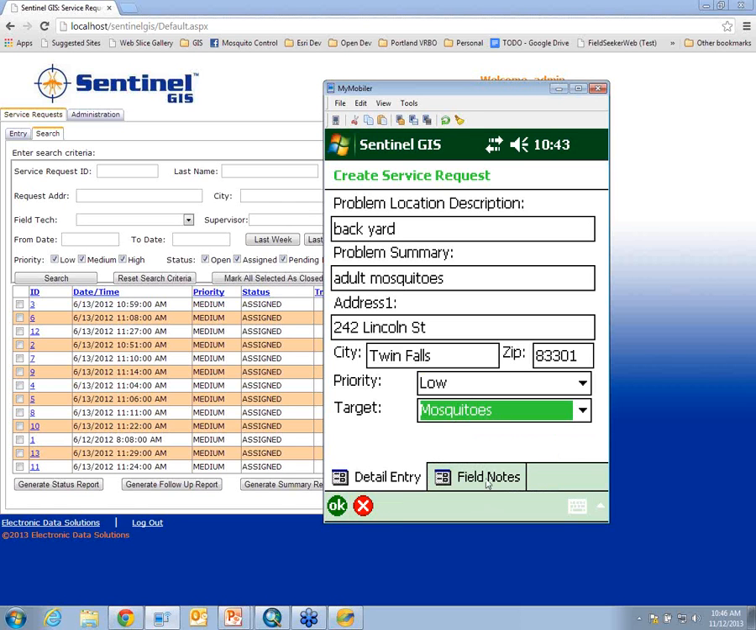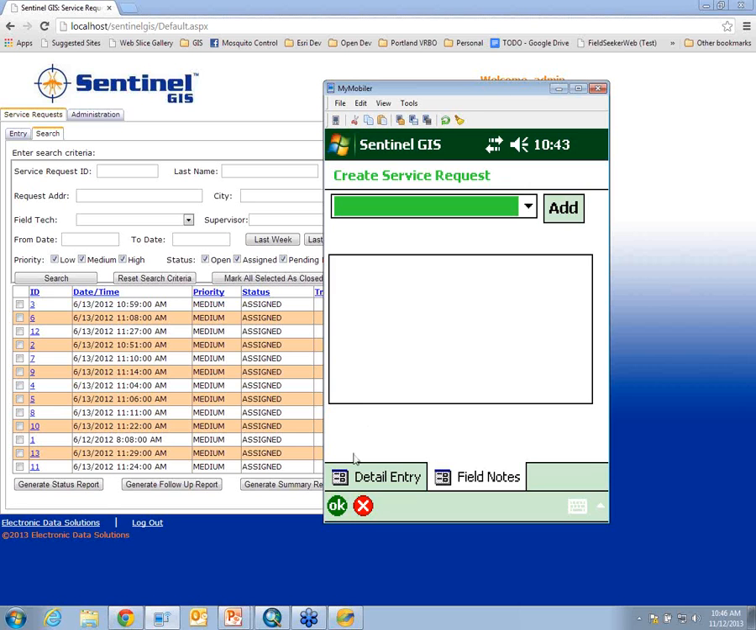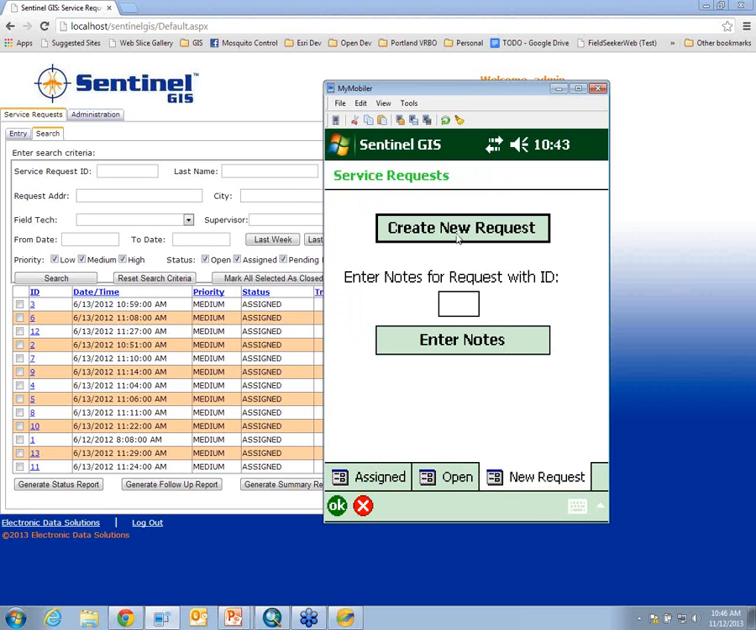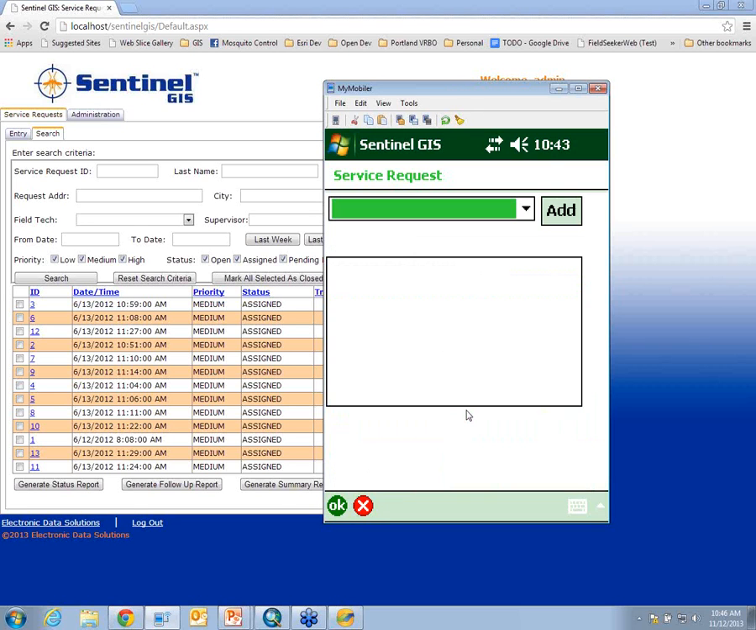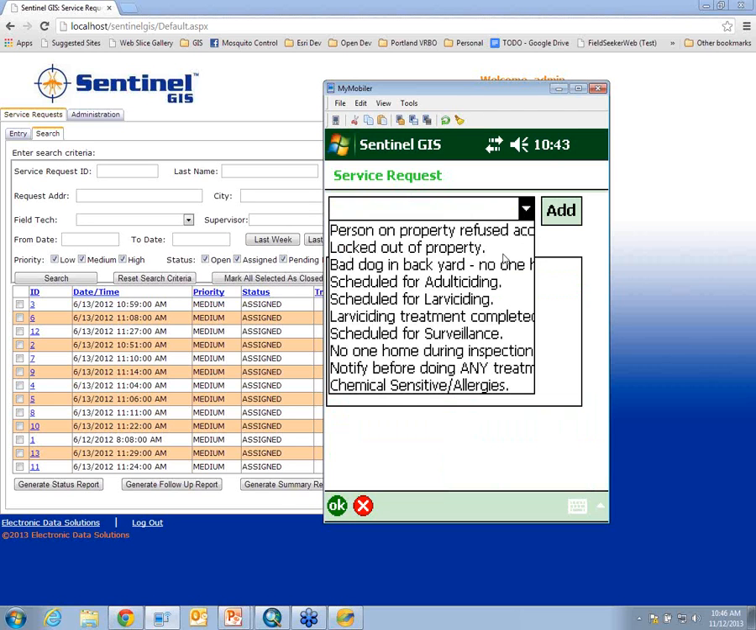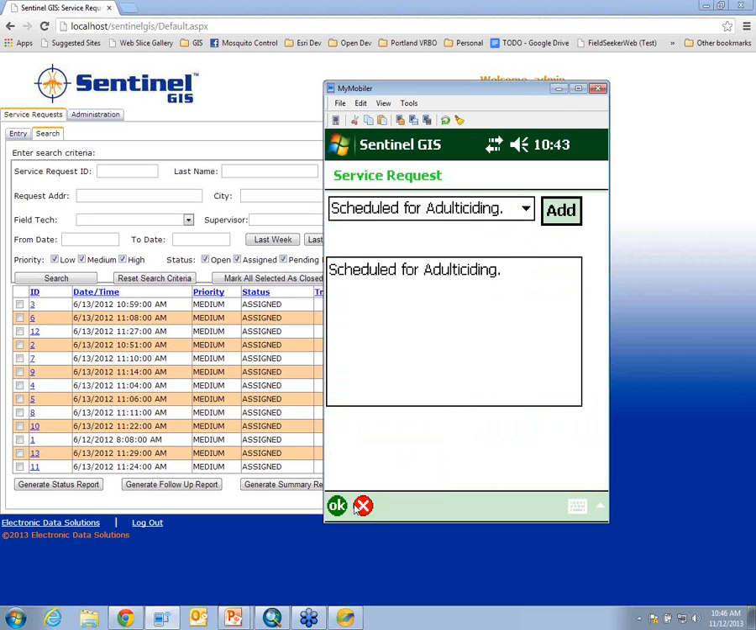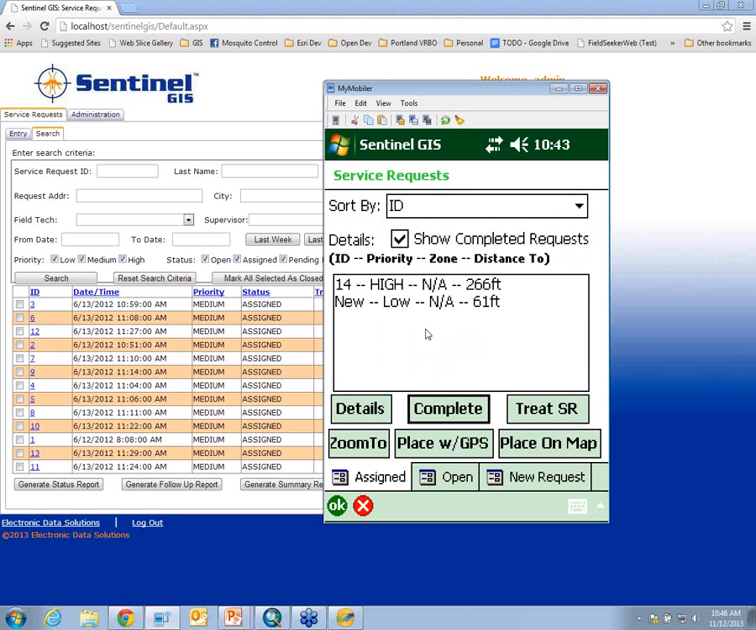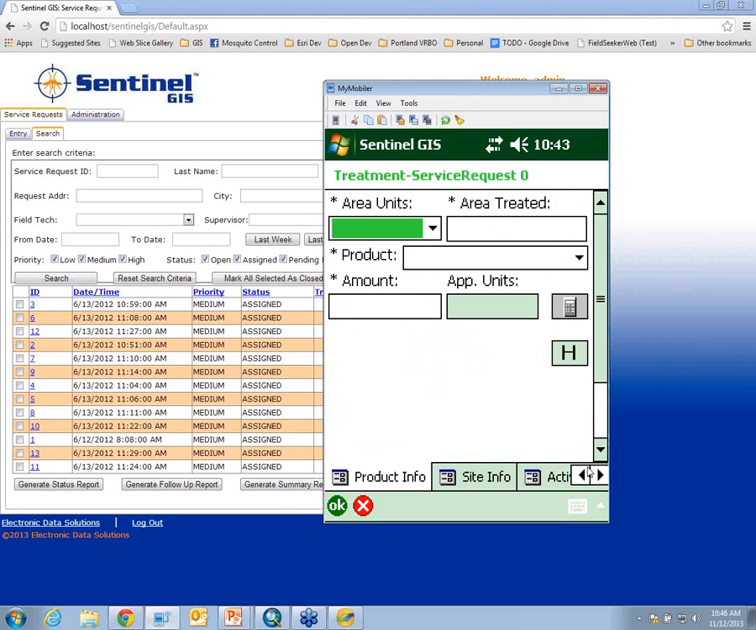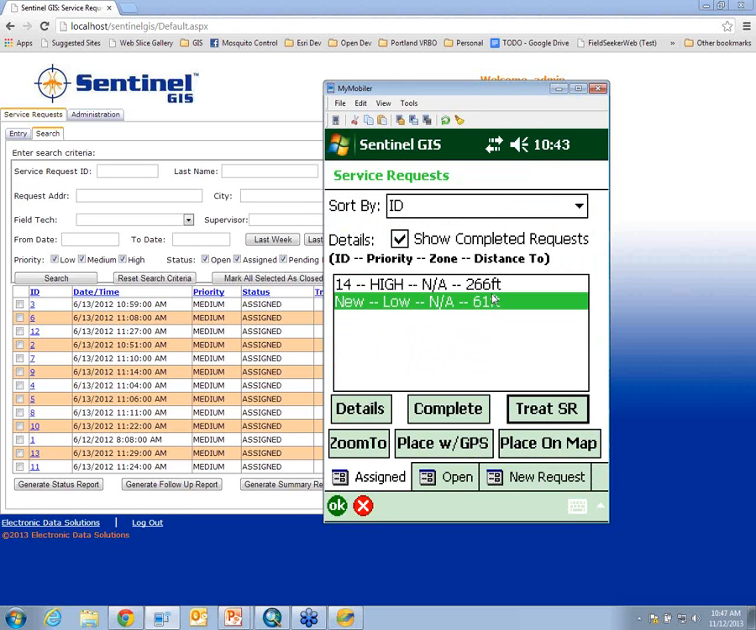And when I click OK, the request is created, or I could go ahead and add some field notes right here. If I click OK to create the request, now that shows up over here in my assigned list as a new request, and I could go ahead and do the rest of the things I normally would do with that request. I can enter in notes for it. Do I want to close it? I won't close it just yet. I can go ahead and enter a treatment for it if I so choose, so I can work with it just as I could with any other request.